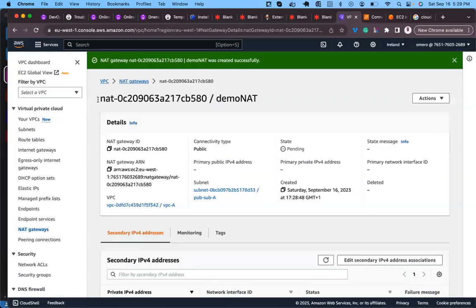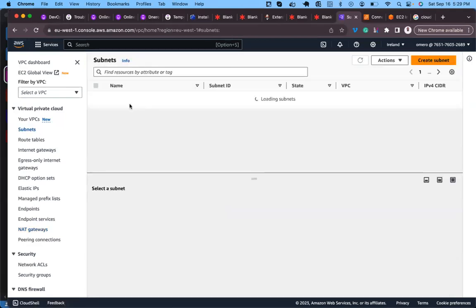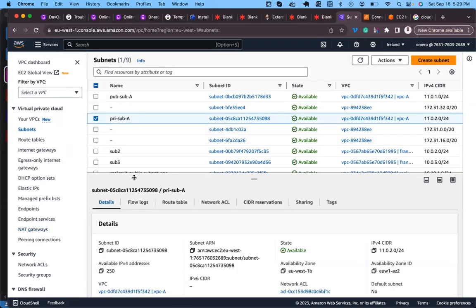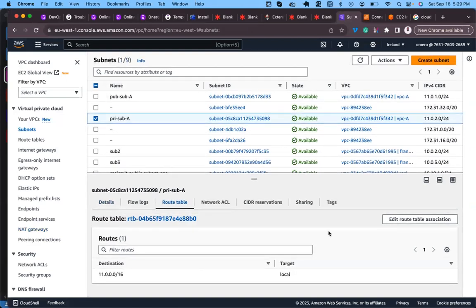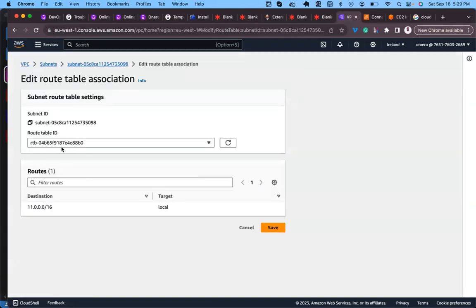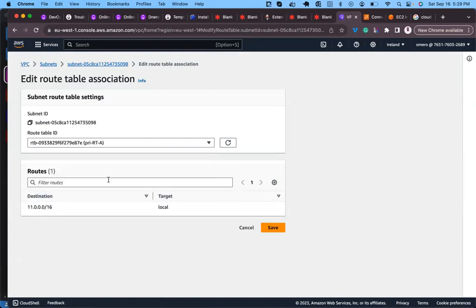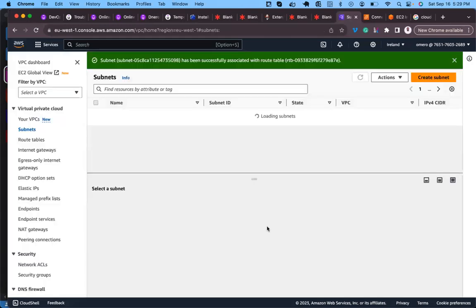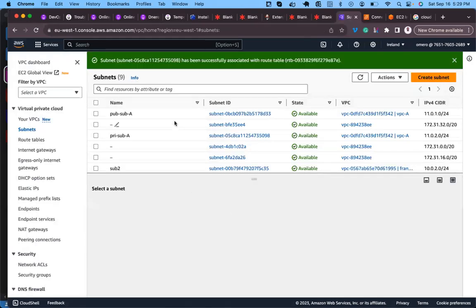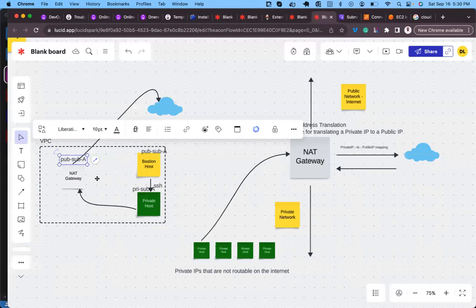This private subnet is associated with a private route table. Let me check if it's there. Oh, it's not associated yet. Edit route table association and add it to the private route table A. Save. So that subnet has been associated with the private route table. Now, for there to be access, I need to associate the private route table to this NAT gateway.